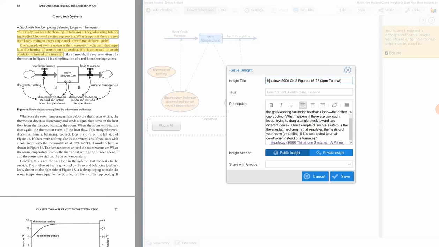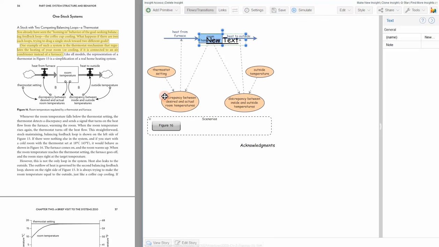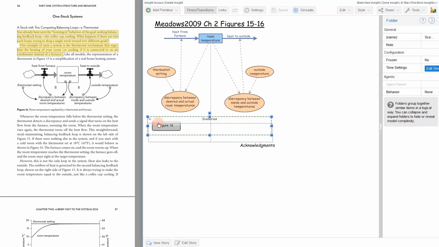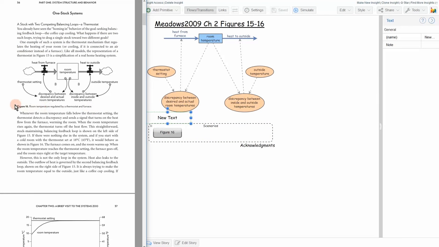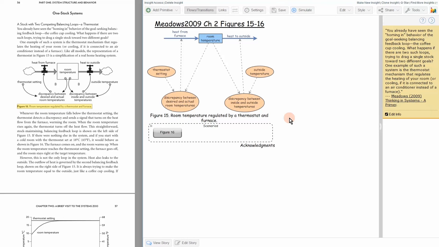I should probably change the insight title. So what have we got? 15 to 16. That makes it pretty clear, I think. Maybe I'll also add another text field at top here just to make it super clear. So I think that's pretty good. And maybe a little bit more. So what I imagine here is we'll borrow the text from Meadows, the caption. There we go. So I hope this makes it clear how to use story mode, especially with buttons.